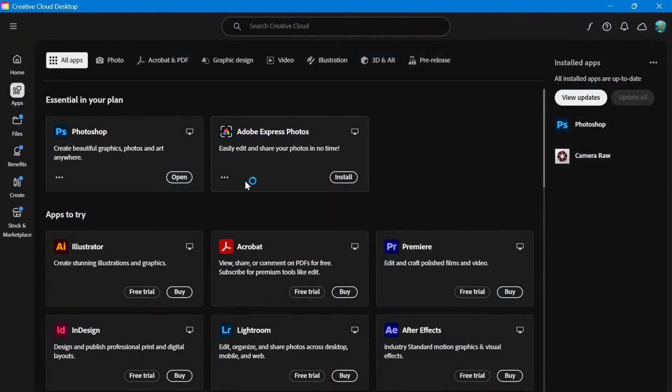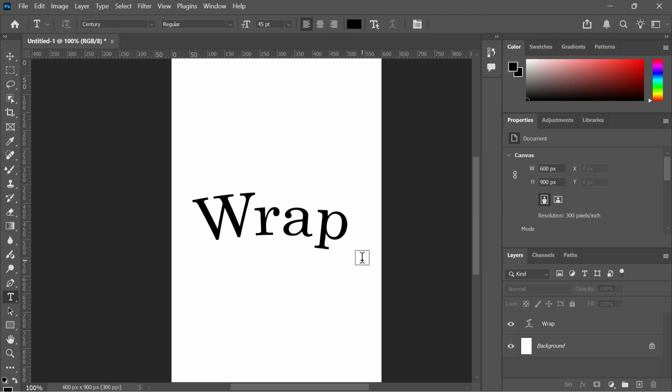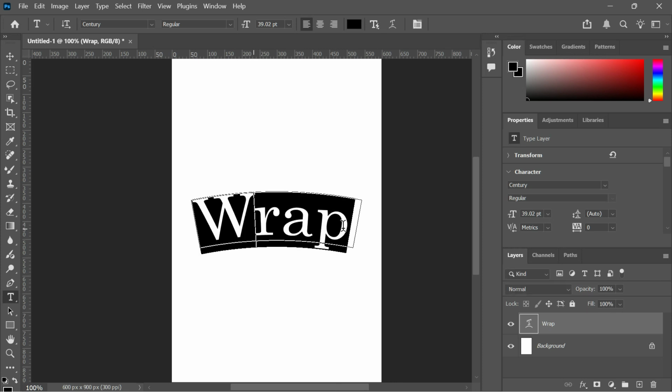In today's video, I'm going to show you how to warp text into shape using Photoshop's built-in warp text feature. This is the fastest and easiest way to curve or bend text for logos, banners, thumbnails, posters, or social media graphics. If you want clean, curved text in just a few clicks without complicated tools, this method is perfect for you.